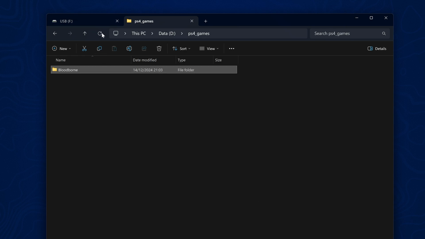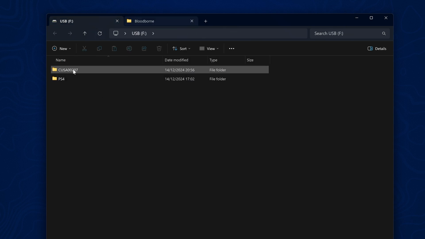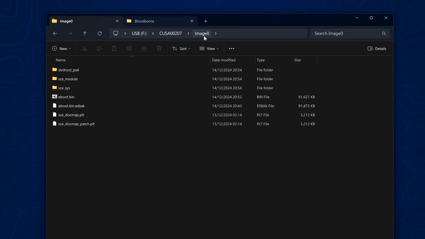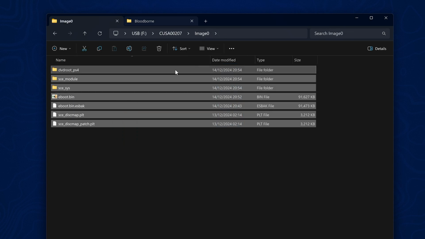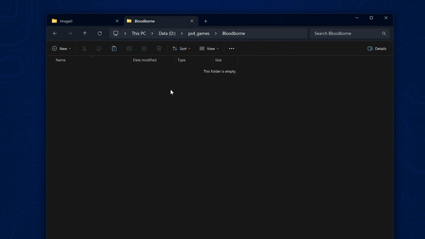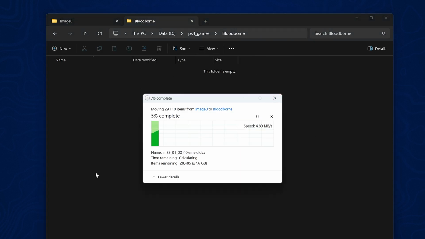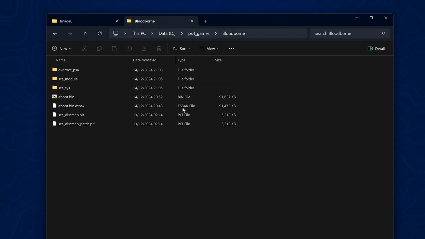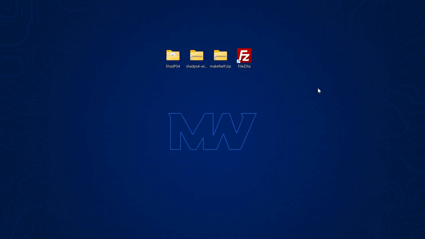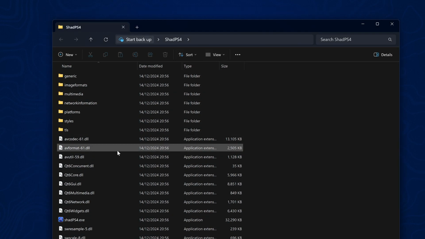And all we want to do is, of course, go into that folder and then copy all of the game files from our image 0 folder from our game dump. We're just going to cut all of the files out of here and paste them into our Bloodborne folder in our games library. Okay, so this is all we should really need here to be able to get the game to initially boot in the emulator. So let's give this a try.